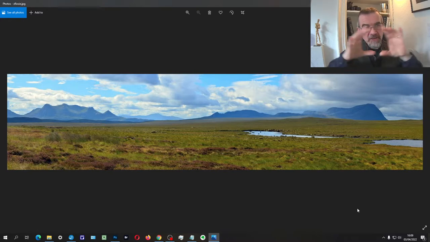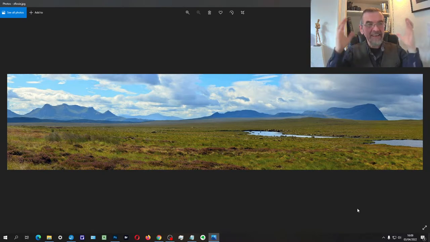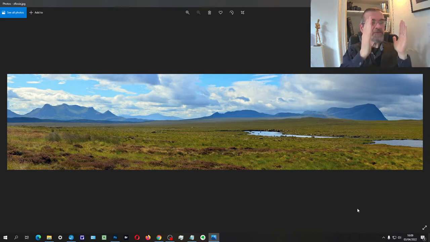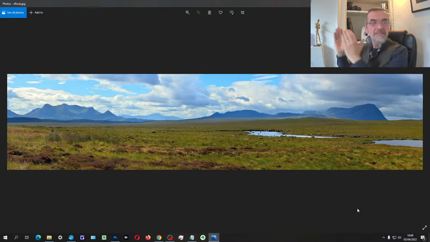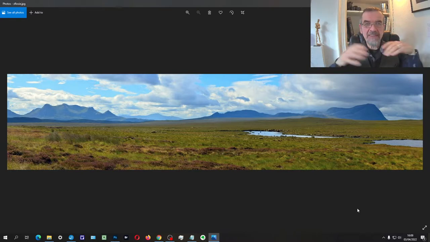So the problem of trying to get a panorama, a real sense of that thing into one photo, is you're just not wide-angle enough. So what Rosie has done here is she's taken 10 photos and then stitched them all together in Photoshop or whichever editing program you've got. And this way, you really get that sense of wild expanse.